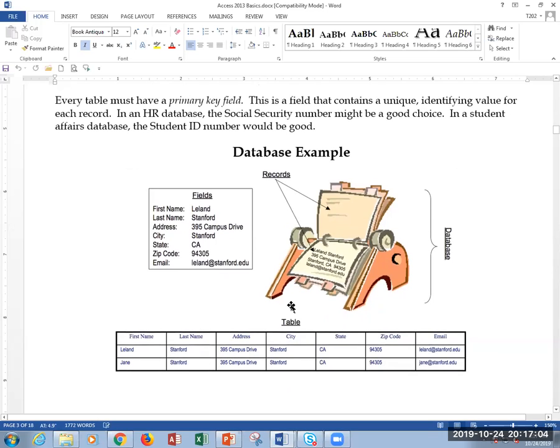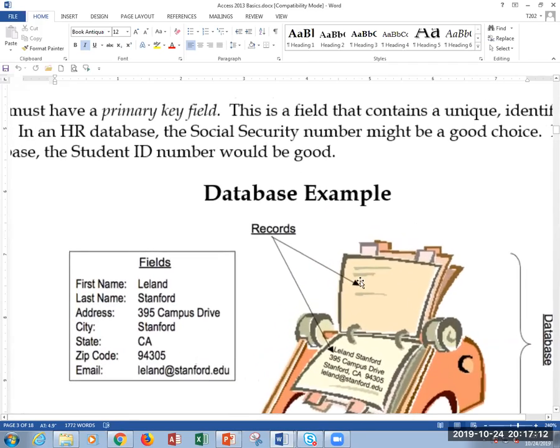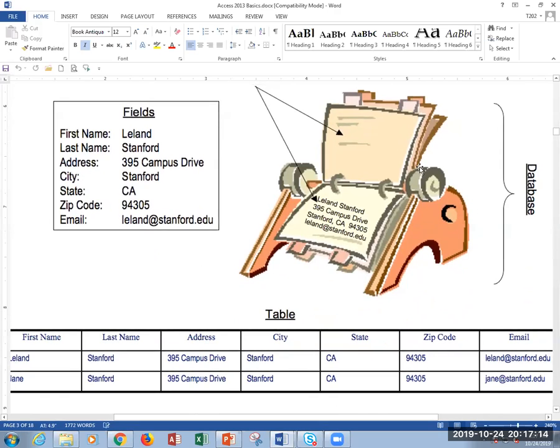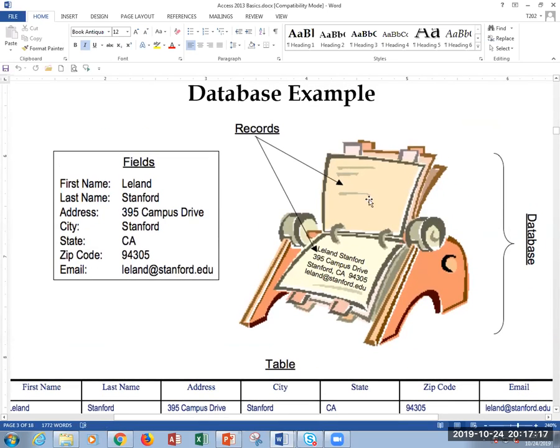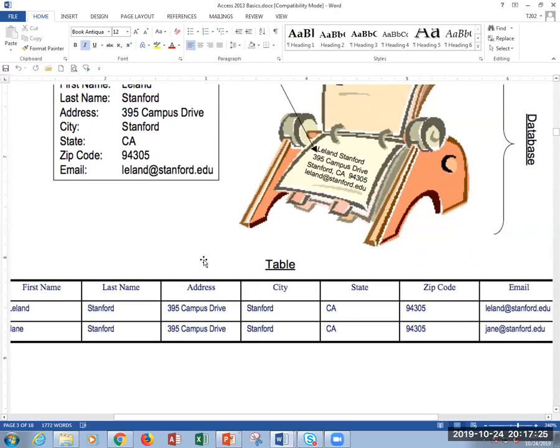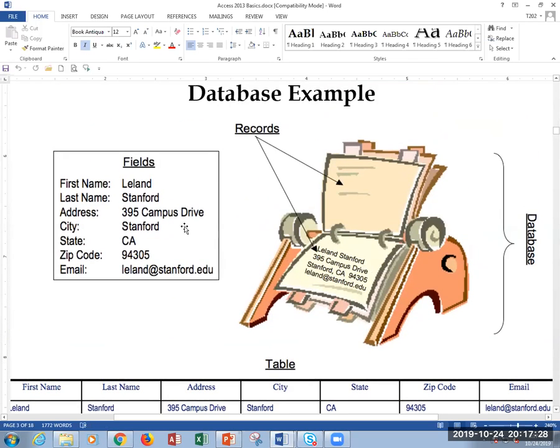So this is an example of a database. This is an old school Rolodex, and the whole thing would be the database. The database is then made up of records. Those records are made up into tables. Inside of the records, we have fields. So this is the information about Leland Stanford, of Stanford University fame.